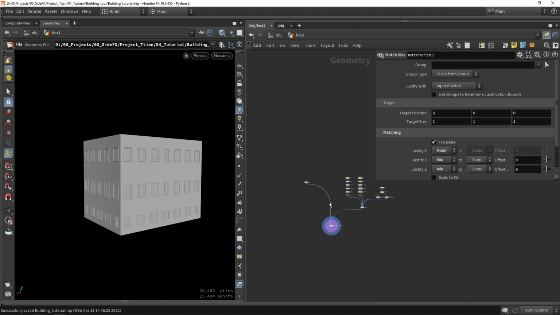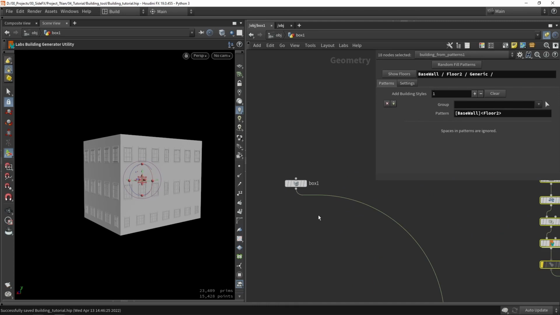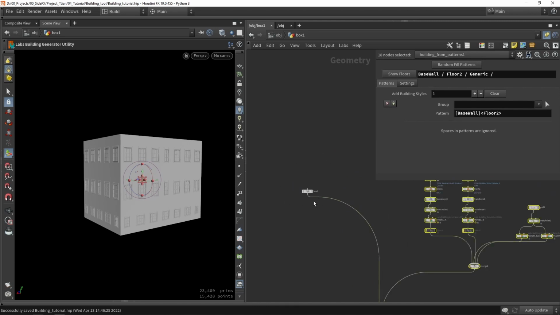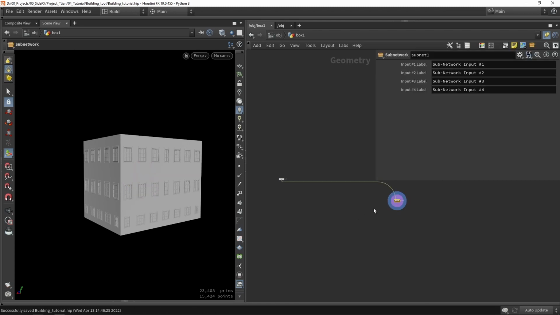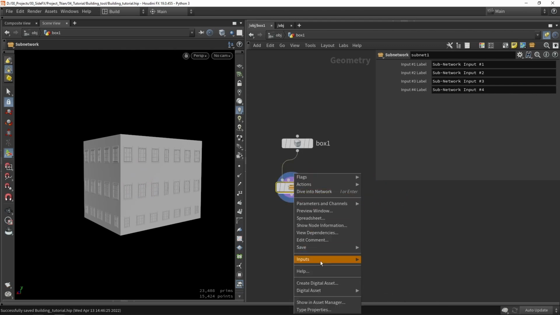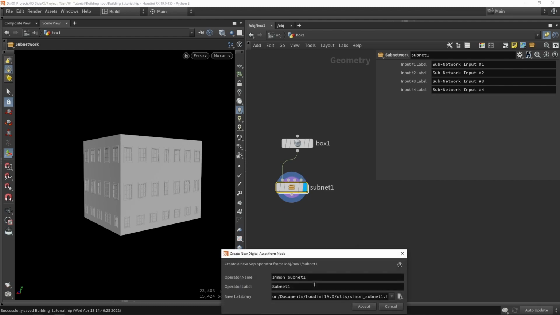I'm just going to grab most of my tool except the box, because I still want to input data from other places. Then I usually just use a subnetwork, Shift C. It will be collapsed into one single node, as you can see, and we can right click, make digital asset, or make a versioned digital asset, which is more useful for production. So we're just going to do make digital asset. I'm going to call this tutorial building generator and press apply.